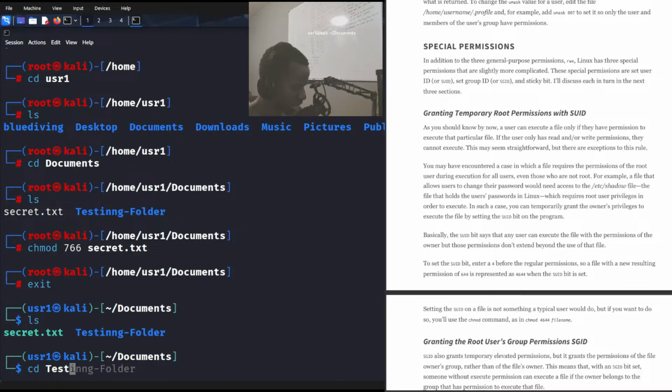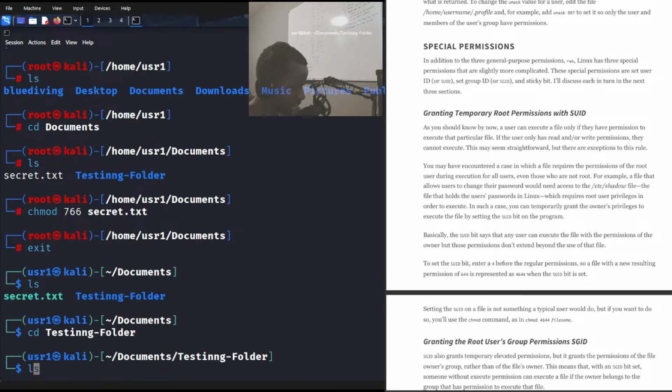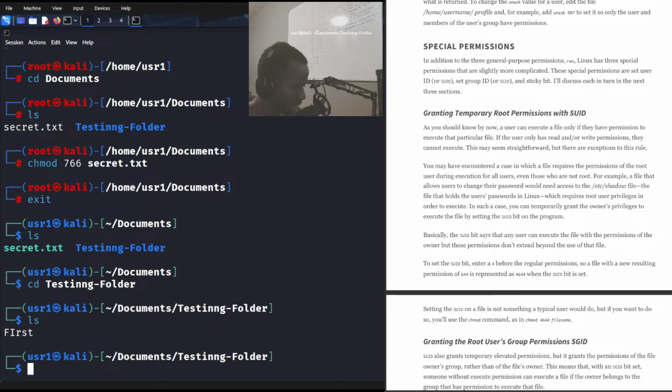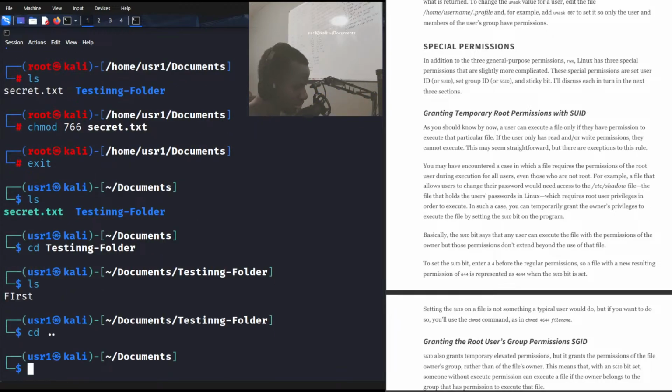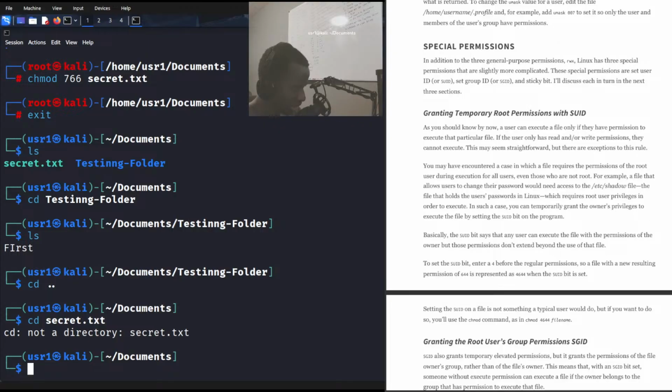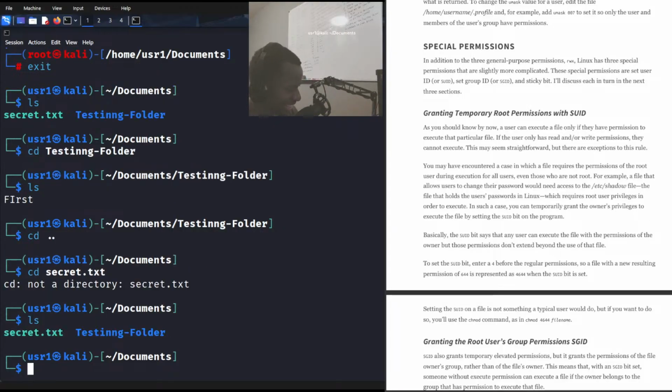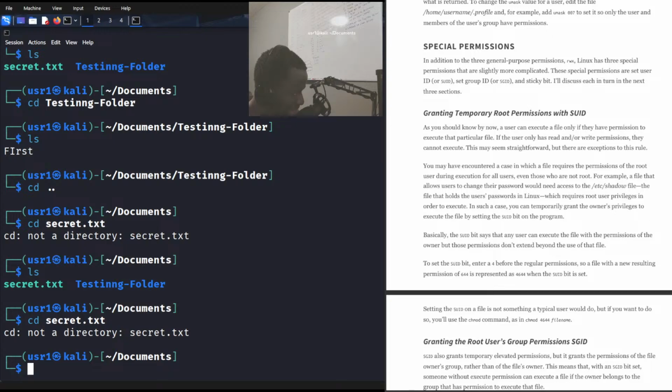Because this one over here, we can probably access the testing folder first. But can we access cd secret.txt? No, we cannot. Okay, we cannot. So cd secret.txt. We cannot. I believe it was a folder.